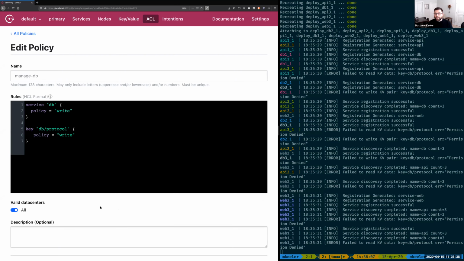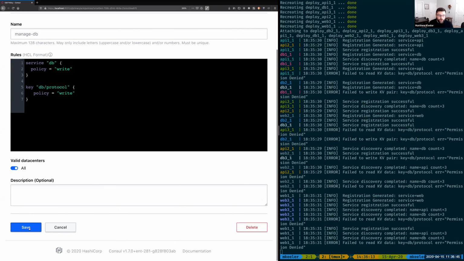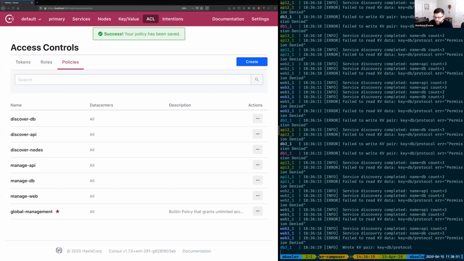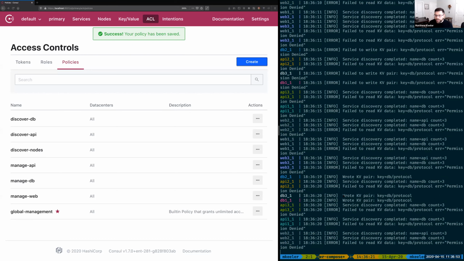The first thing we need to do is grant our database service the permission to write that KV path, so that it can advertise what protocol it wants to be communicated with over. And pretty immediately, yep, there it is. The database services are now writing it. They're not getting permission denied. We didn't have to modify their role. We didn't have to modify their token.